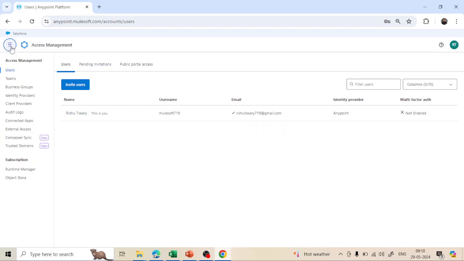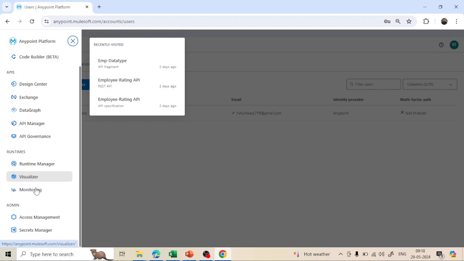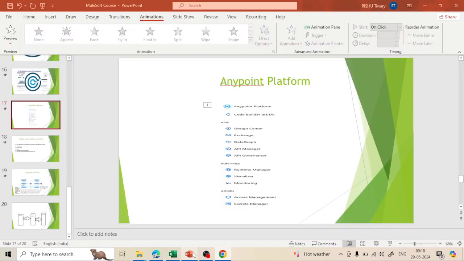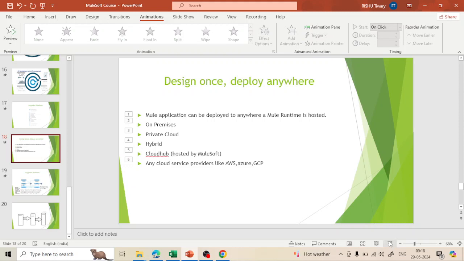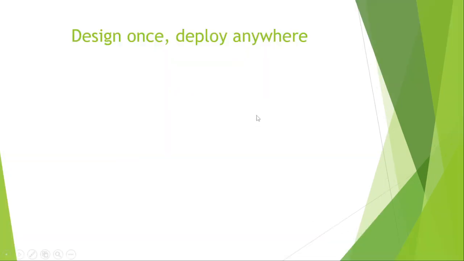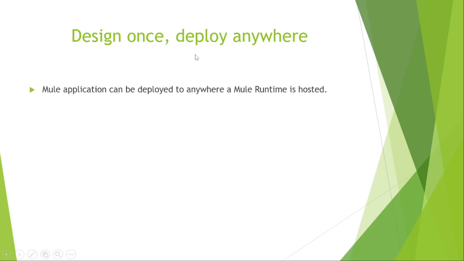So this is all about the Anypoint platform. Let's explore things in detail. If you're talking about the Anypoint platform, MuleSoft says that you can design your API once and deploy it anywhere. You can deploy your Mule application anywhere a Mule runtime is hosted.